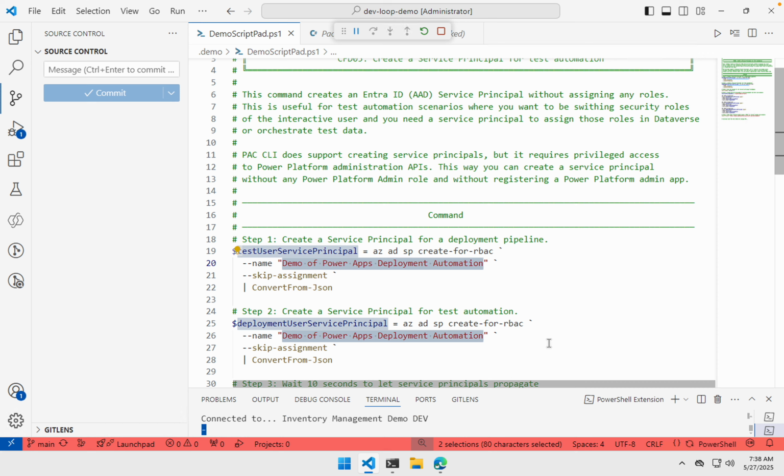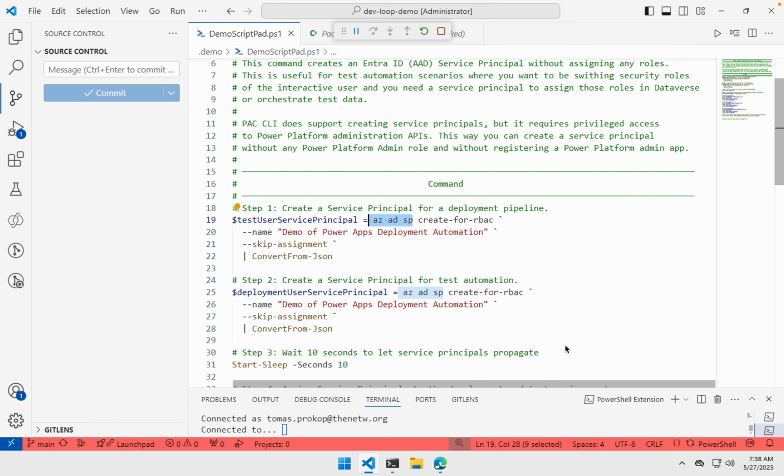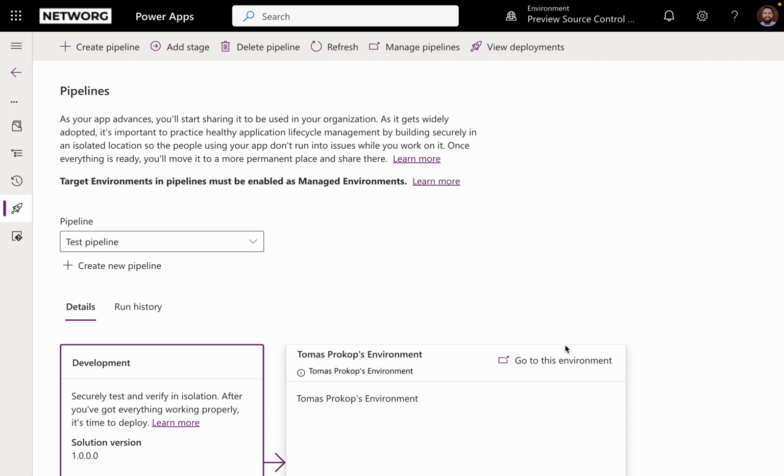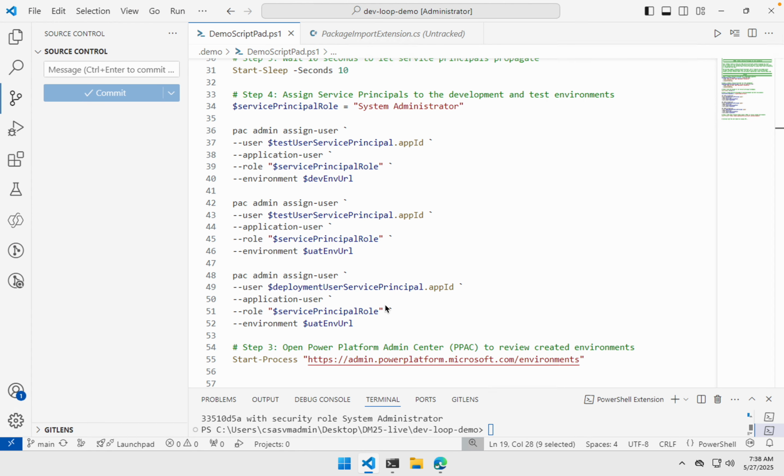So I'm generating the service principal here. You can technically do that through PAC CLI as well. The problem there is that it requires you to have Power Platform admin role in your tenant. That's not a standard in enterprise environments. So instead, you can use Azure CLI to create the service principal, and then you can assign them to the environment the same way as we assigned users with this additional switch.